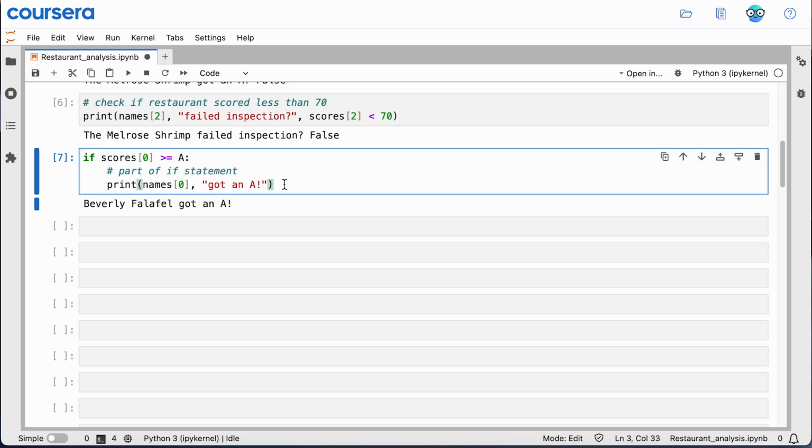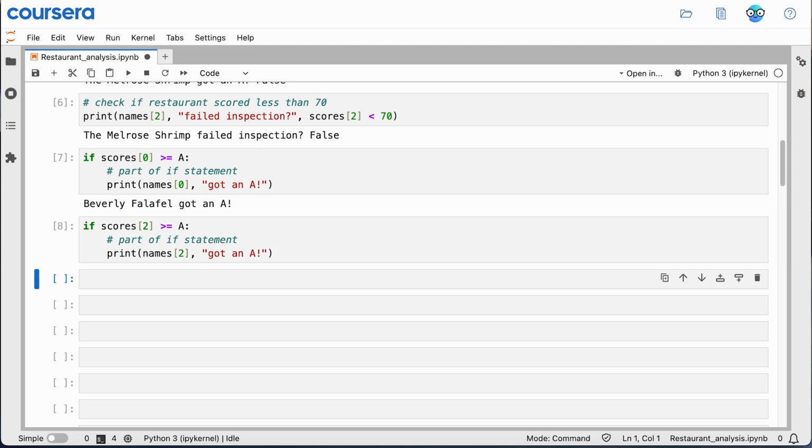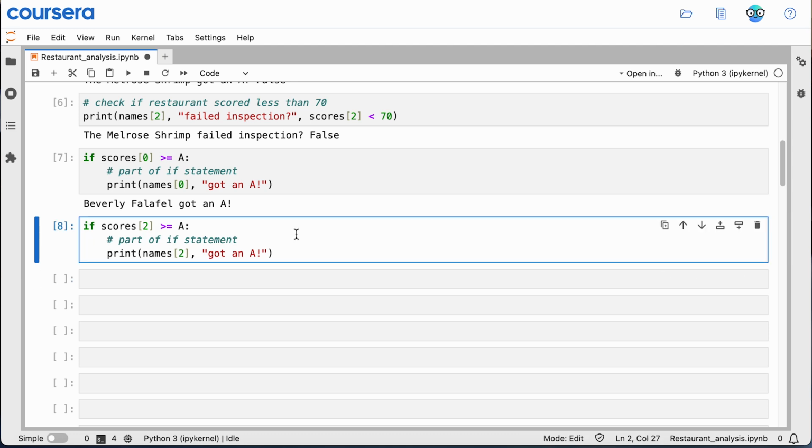Now remember the Melrose Shrimp? They were having a tough time. If you run this code now for scores 2 and names 2, which is the Melrose Shrimp, what do you think will happen? This may be a bit trickier. If you hit Shift Enter, well, nothing happened. That's because the score for the Melrose Shrimp is a 79, which is not an A, so this conditional evaluated to false, and the indented block of code didn't run.